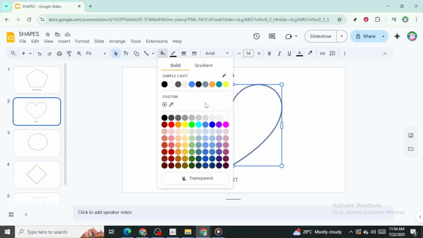Once you've clicked the paint bucket icon, a variety of color options will unfold right in front of you. Here you can choose from a spectrum of colors provided in the palette. Each color option has been thoughtfully selected to help cater to a wide range of design needs. But the customization doesn't stop there.